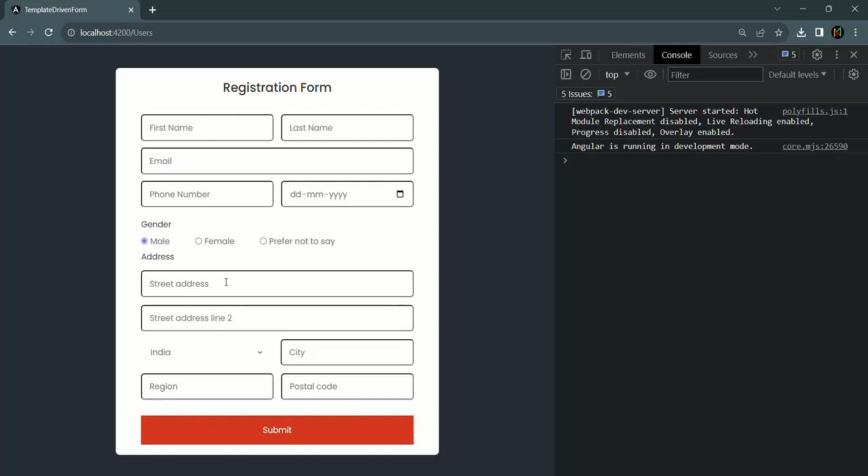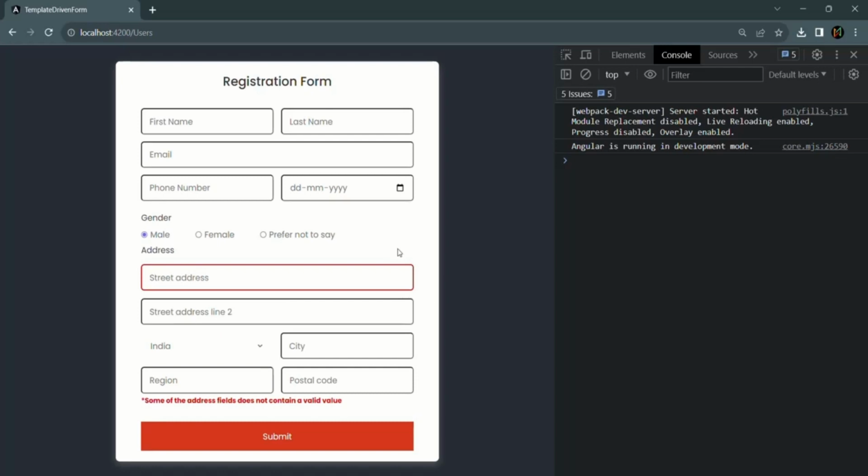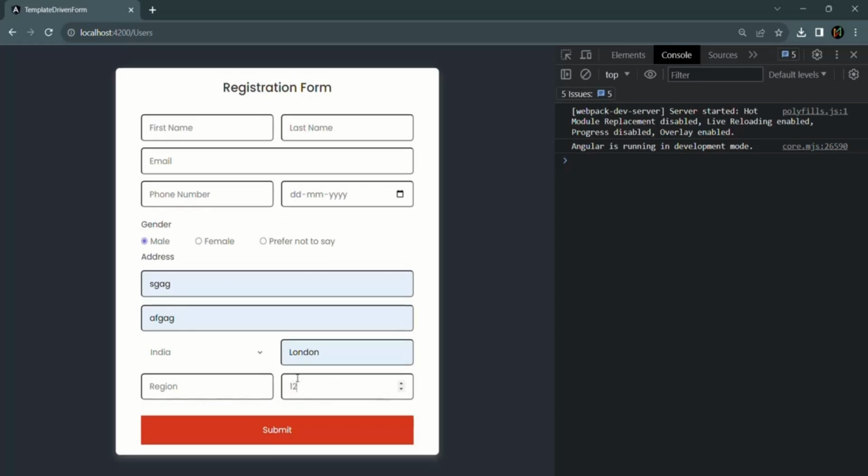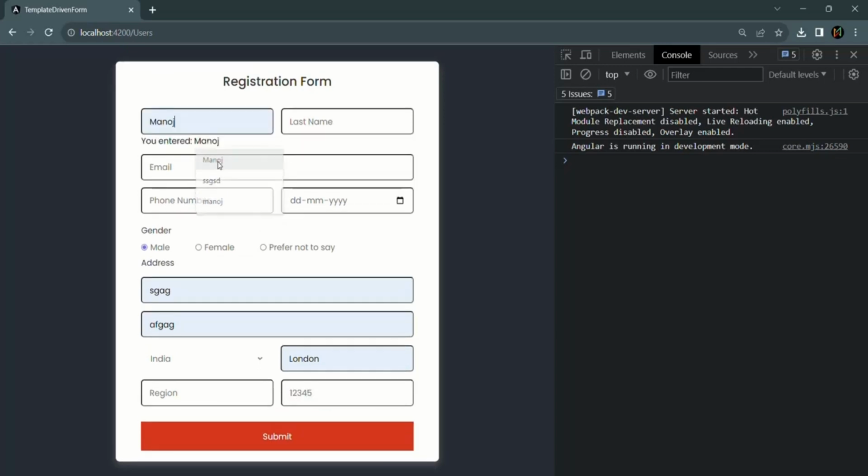But if I click inside this street address and I don't enter any value here, now you will see that the error message is being displayed. But if we go ahead and enter a valid value in each of these fields, okay, and let me also enter values for these required fields.